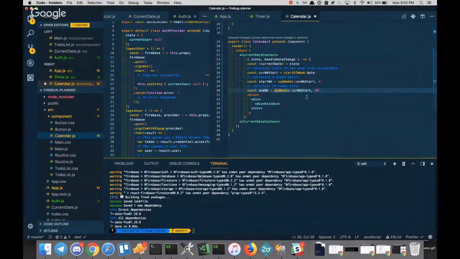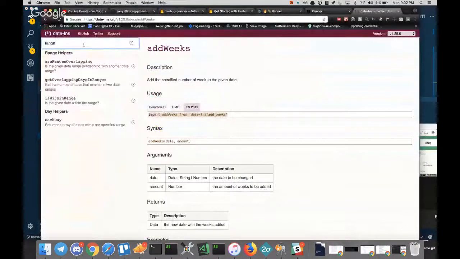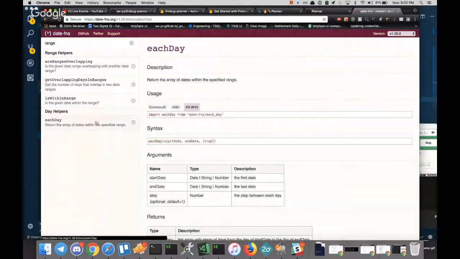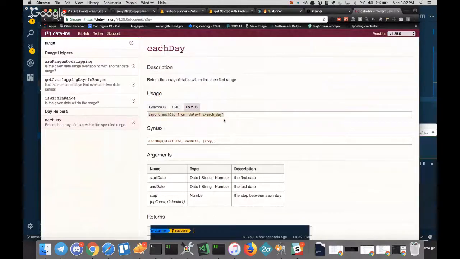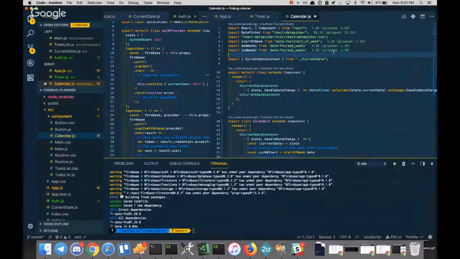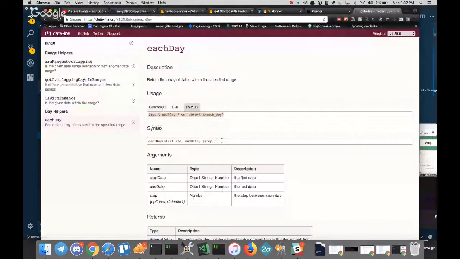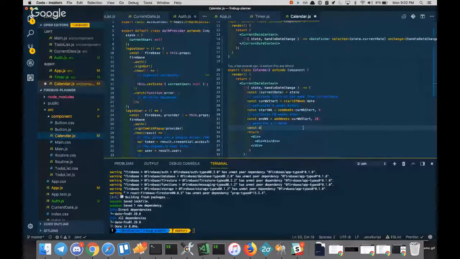Yeah, and now I get to do the fun bit, which is generate all dates. So is there like a range? Okay. Look at that. That is easy. This may be my new favorite library. So each day, from start date to end date, I'll have dates equal each day from start book to end book, and a step of one, obviously.